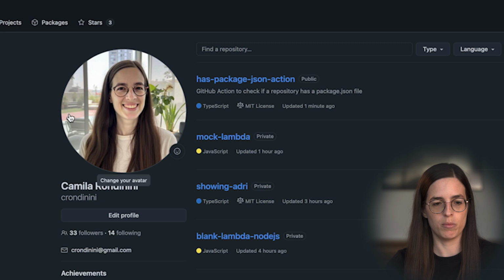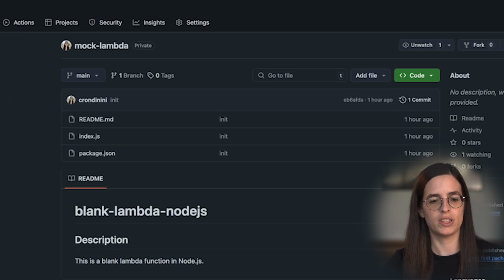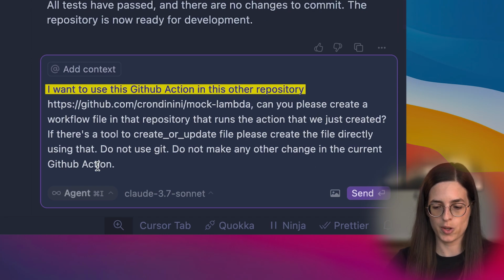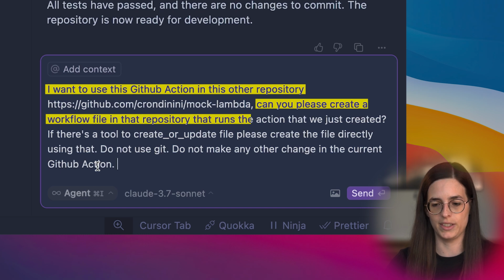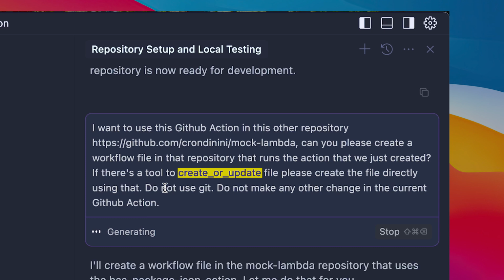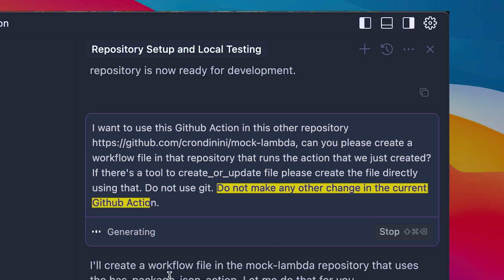So the next thing I want to do is in this mock lambda repository, I want to make sure that I configure it to use this new action that I just created. Okay, so for that, I'm going to use this prompt. I want to use this GitHub action in this repository. Can you set up a workflow to use this GitHub action? I'm specifically asking you to use this tool called create or update because I want to make sure that it doesn't use Git. And I'm also specifying to not make other changes because sometimes it just goes on its own and starts doing a bunch of changes I didn't ask for.